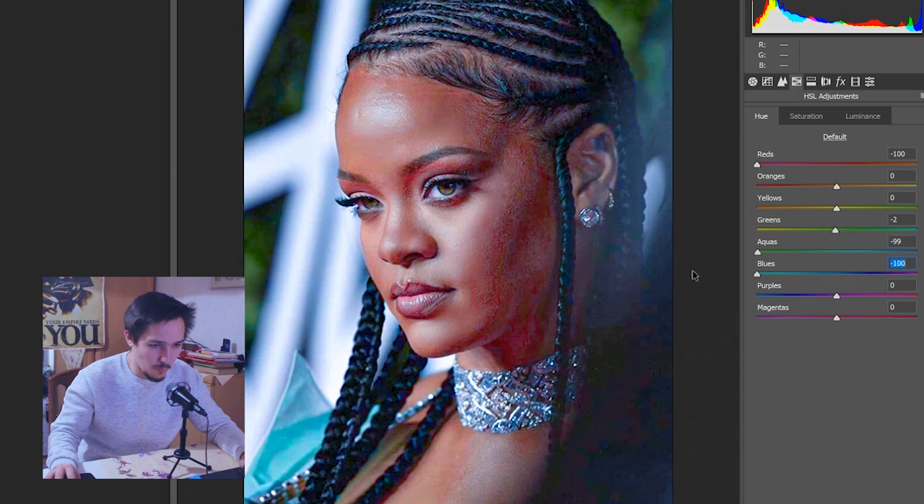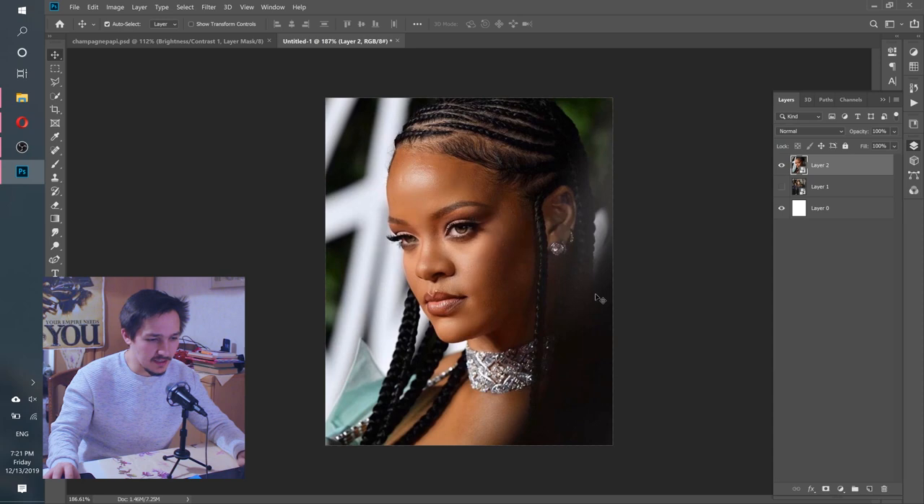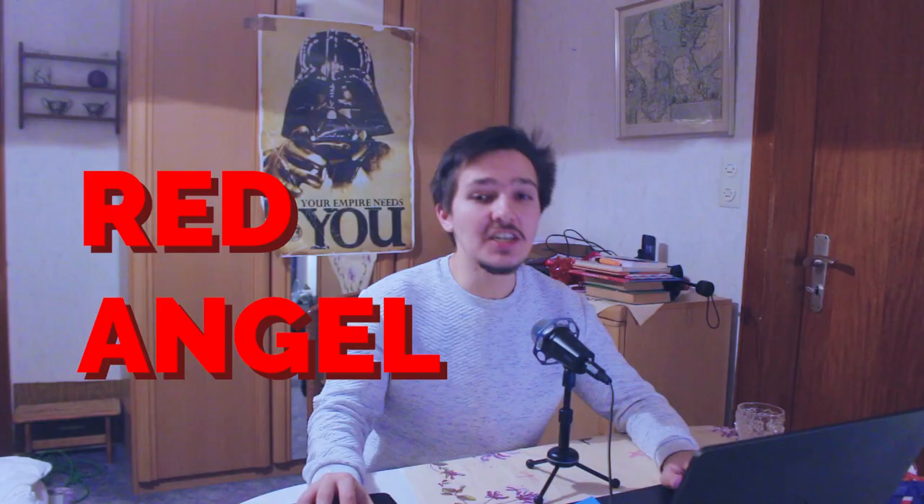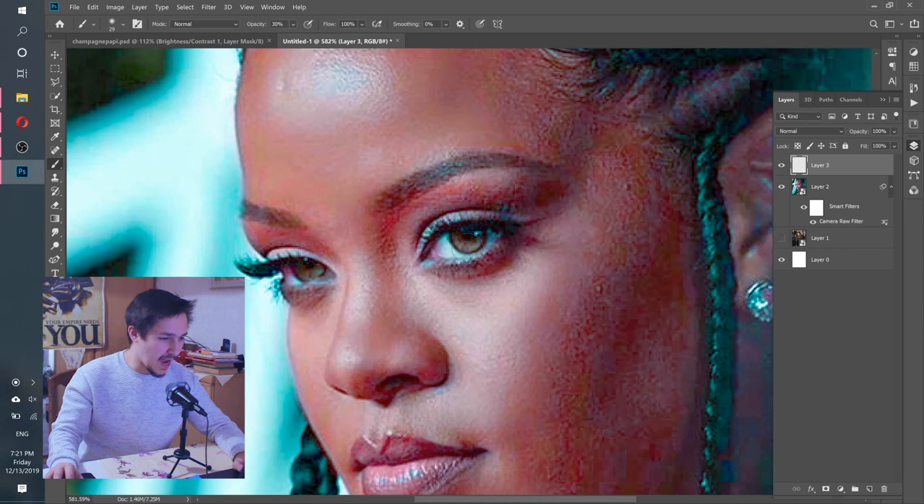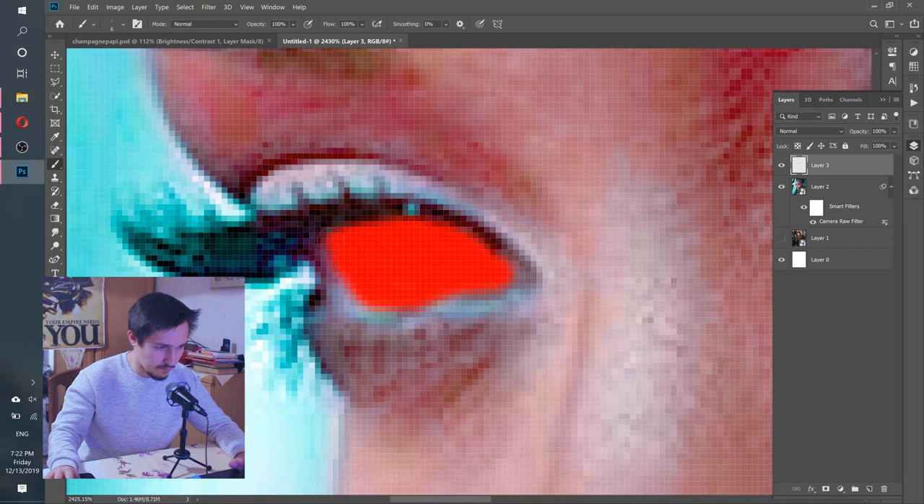Wow, oh my god. I love this. And yes, we actually destroyed the image. If we click close, as you can see, we see all this stuff, but I still think it looks pretty nice. I wanna make her a really, really red angel, because I have seen her in a red dress, I think, and I thought it looked really nice on her. Wow, she looks like a Terminator now.